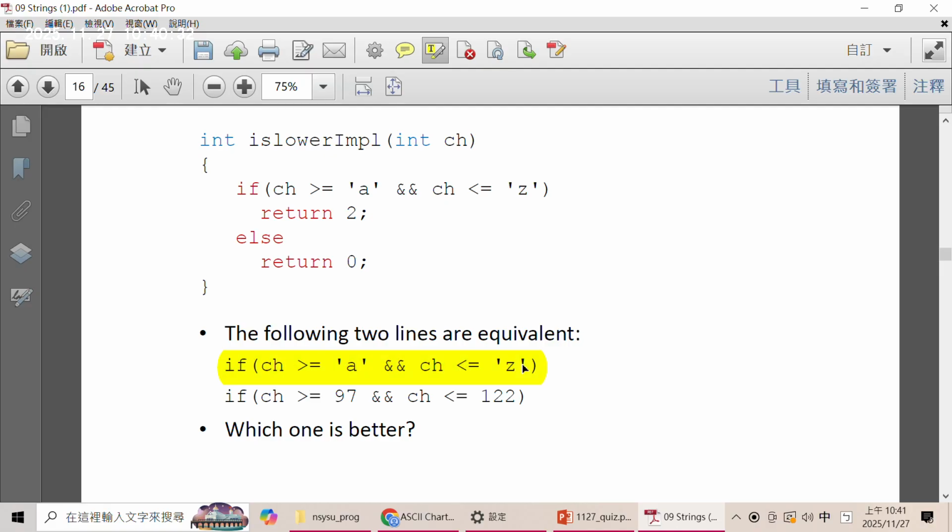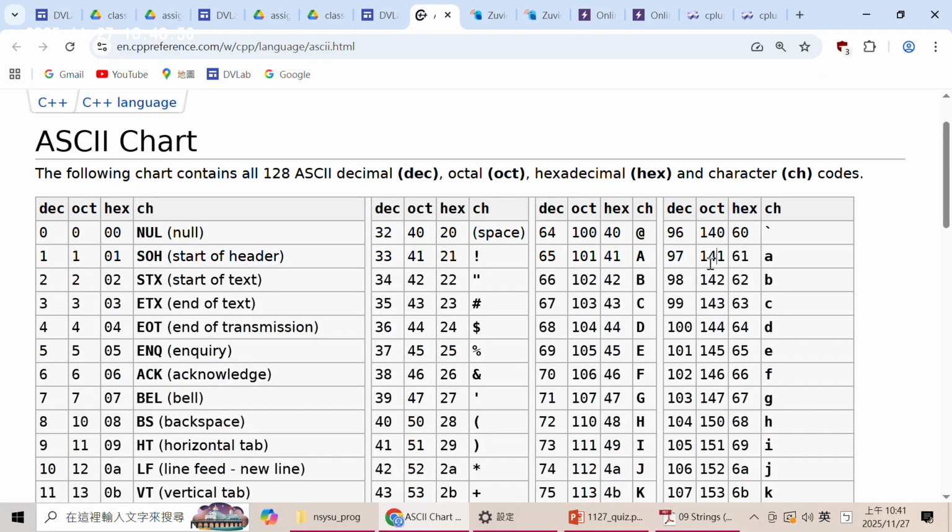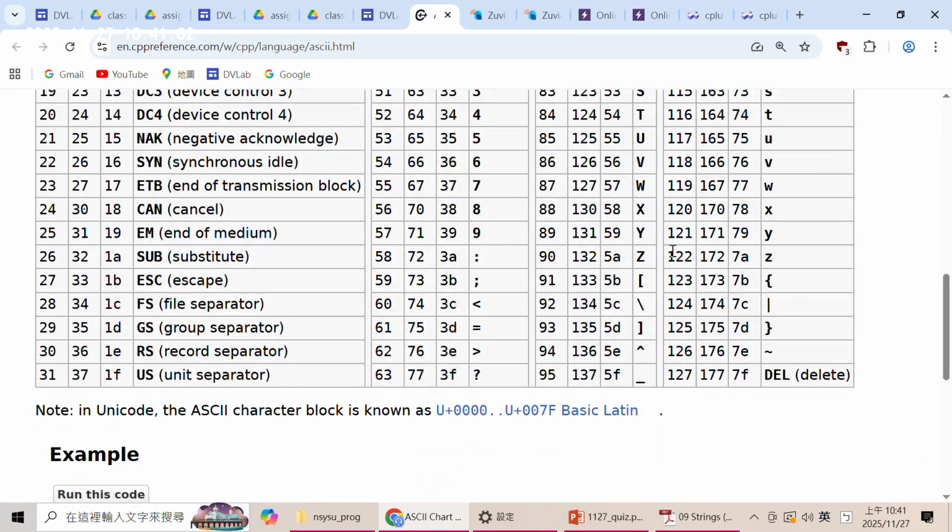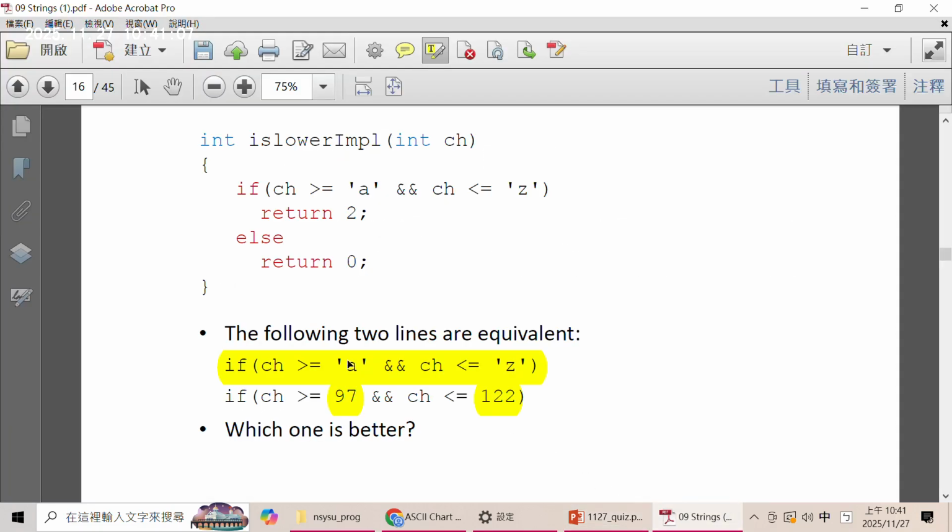Most of you will prefer the first version because it is most readable. Because this is readable, you understand letter A and letter Z. But if you choose to use integer, you don't understand what is 97, what is 122. You need to look up the ASCII table to find 97 is letter A, and 122 corresponds to letter Z. So the second one is less readable.